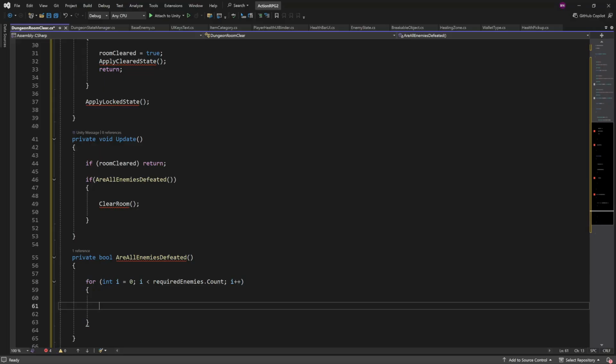So to go over what this is, a for loop requires three things. It requires where we're starting in the loop. So in this case, we are starting with i, and it's going to start at 0. And the reason why we're starting at 0 is because a list starts at 0. When you put the first thing in a list, it is actually index 0. We check if i is less than requiredEnemies.Count. The reason why we're doing i less than Count is because Count starts at 1 when you put the first thing in the list.